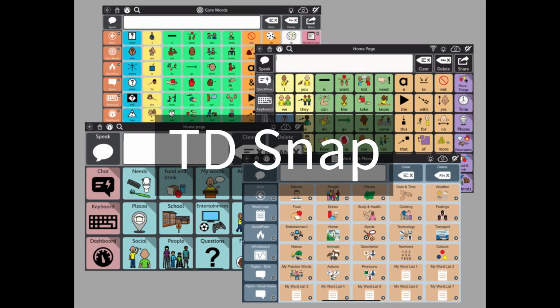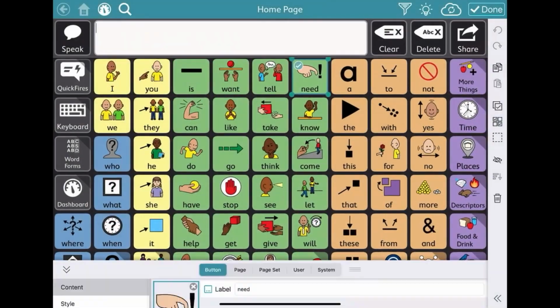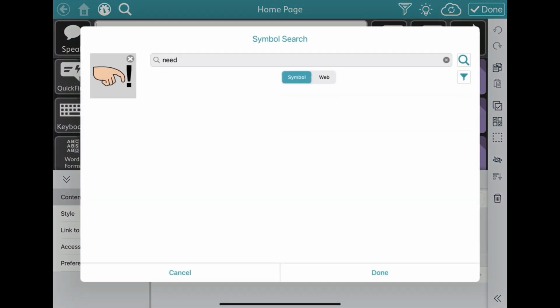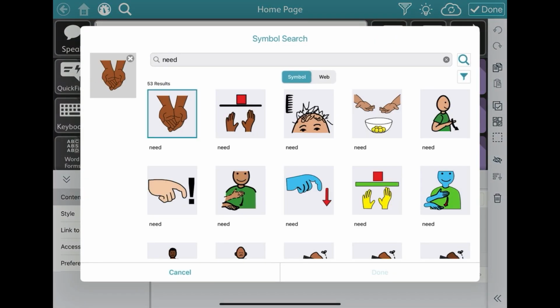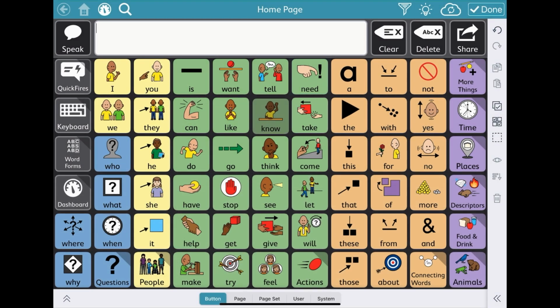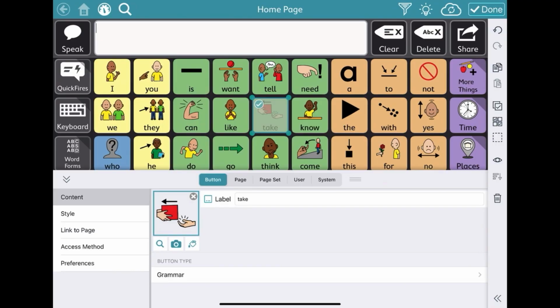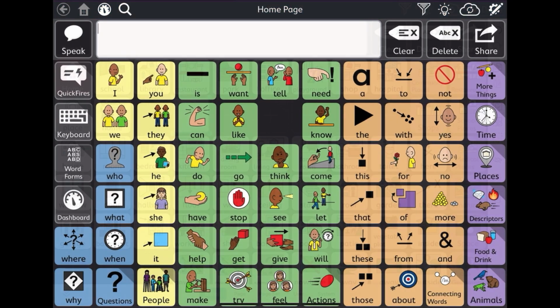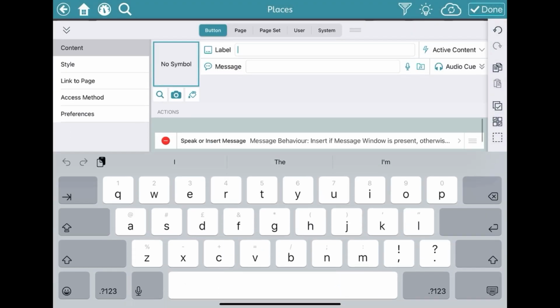TD Snap is highly customizable. All buttons can be individually edited, moved, hidden, or deleted. And new buttons can be added anywhere.